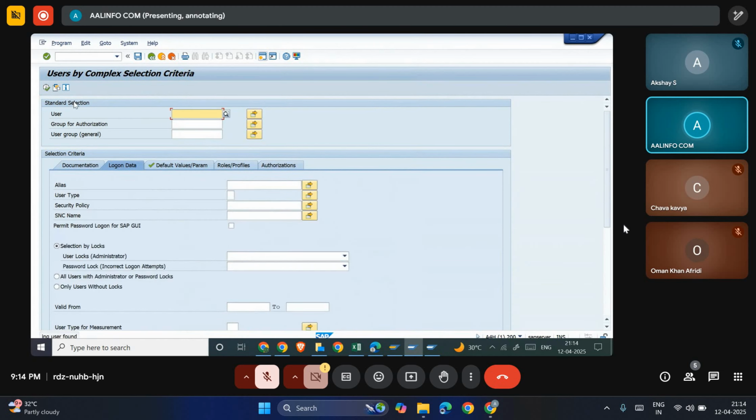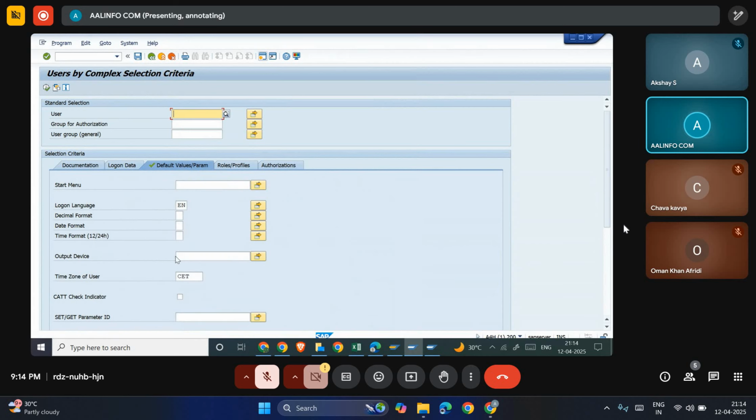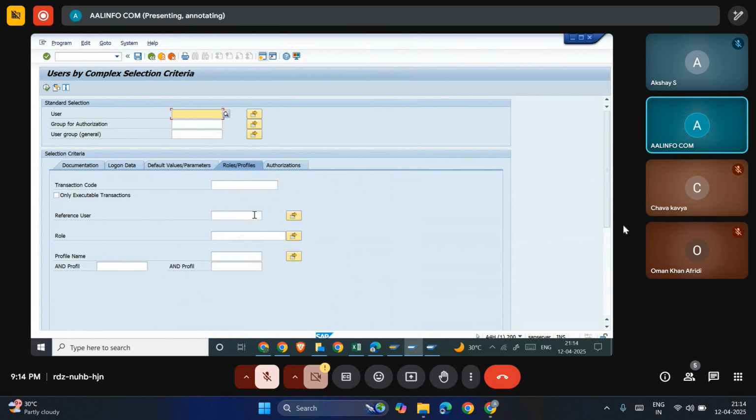Central Europe, and you set the time CET, then it will tell the detail. If no user is there, then it will not show you. Okay, likewise, you can set the parameters here and find the value. Similarly, in the role, in case you want to see a specific transaction or the role or profile assigned to a user, you can set it here.